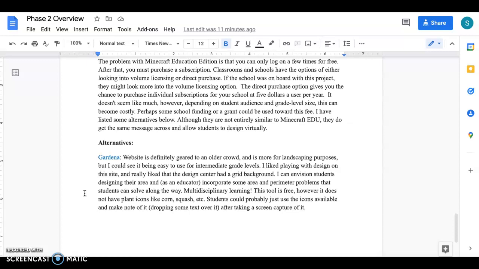But I really think that both are totally acceptable, totally fine, as long as you're getting them to not only work with a tech tool, you're getting them to collaborate and bounce ideas off each other, and we're engaging in that multidisciplinary learning. So one is free, one is not. However, Gardena doesn't really have plant icons like corn, squash, or other things. So students would have to use their imaginations, use the icons available, and maybe make a key if they were to print it out. So definitely a lot of creativity is going to be needed on both sides, but I again think both tools would be fit for the job.